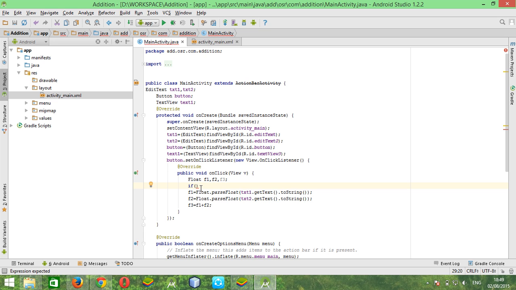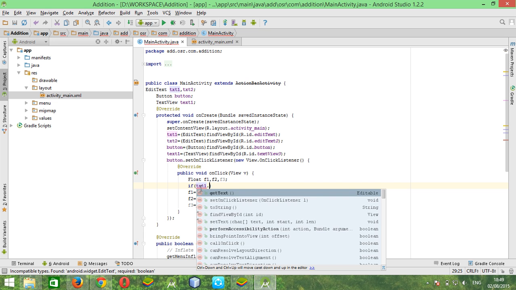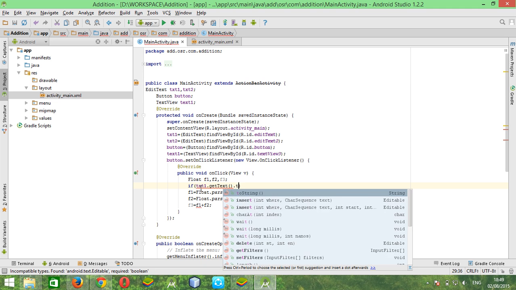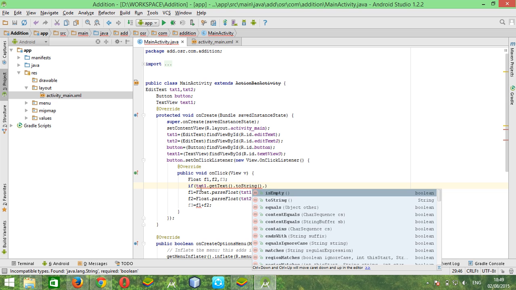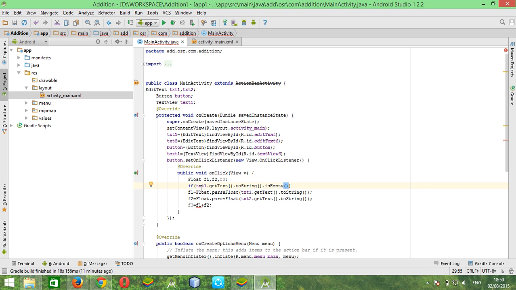If my text box 1 is empty or 2 is empty: text1.getText().toString(), you have a method to check isEmpty. Use isEmpty and use an OR condition, because if any one of the input boxes is empty, your app should not run. So empty, and give text view 2 the same: .getText().toString().isEmpty(). So we are done with that.